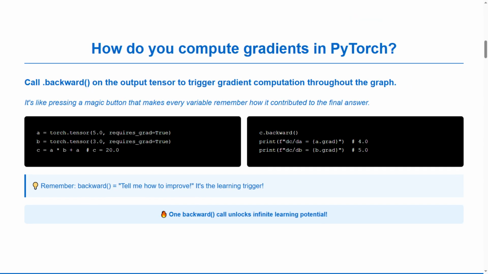Our third question is, how do you compute gradients in PyTorch? Call backward on the output tensor to trigger gradient computation throughout the graph. It's like pressing a magic button that makes every variable remember how it contributed to the final answer. Remember, backward equals tell me how to improve. It's the learning trigger. One backward call unlocks infinite learning potential. Summary. Call the backward method on the output tensor to automatically compute all gradients.